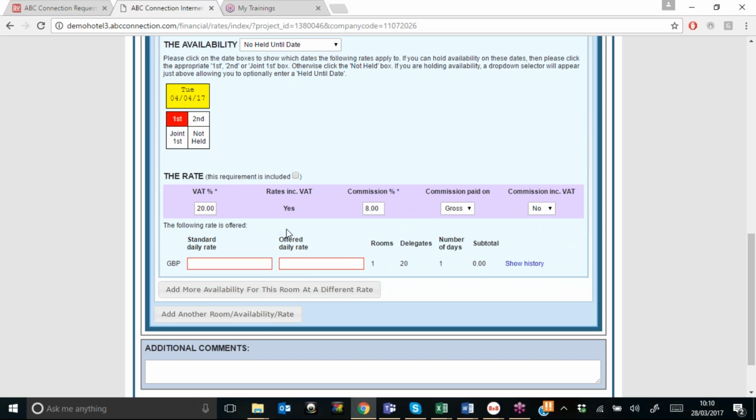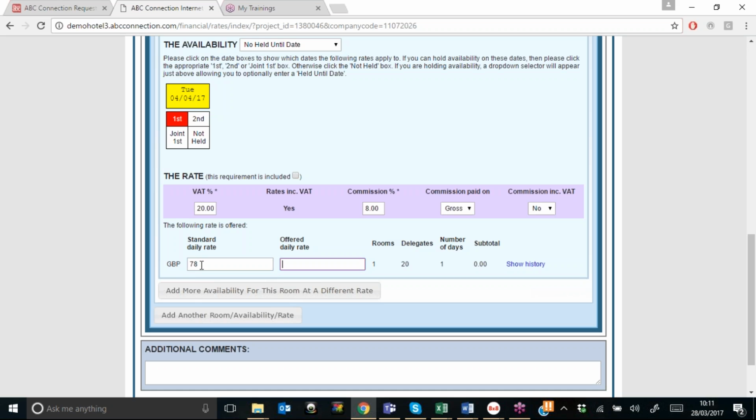This section will all pre-populate with either the preferred commission rate from the agent or the agreed commission rate that they have with your group. And they say the percentage, if it's paid on the net or the gross, and if it's inclusive or exclusive of VAT. Now you can overtype this. If you're offering a higher commission for this booking or something, you can overtype it. Then you enter the standard or rack rate for the event, and then the offered rate that you're offering. It will automatically pre-populate the rest for you.